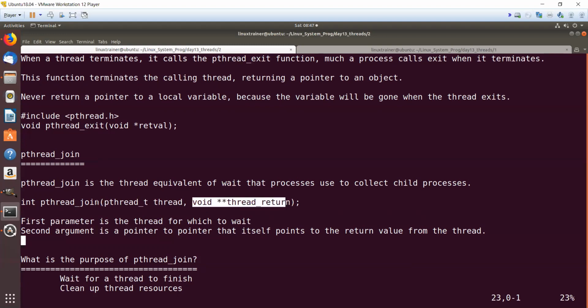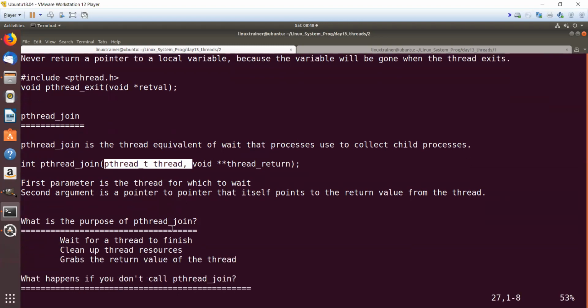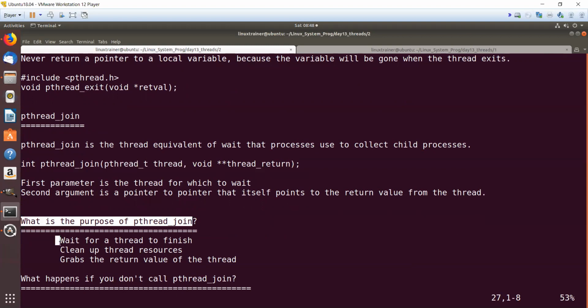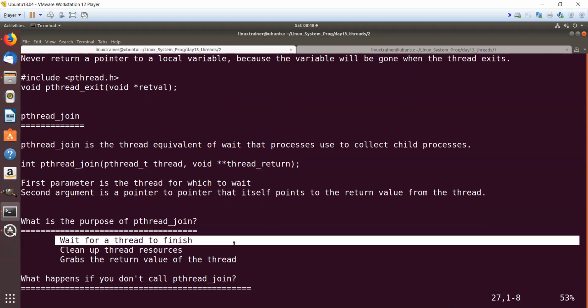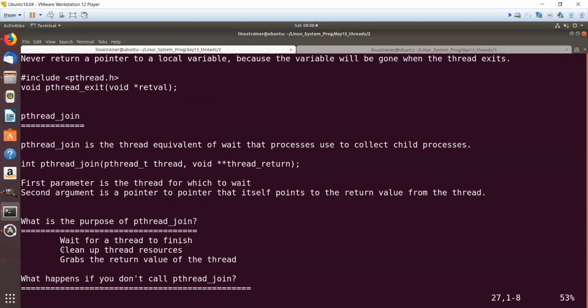So when you call pthread_join, the calling thread will be blocked until this particular thread is terminated. So what is the purpose of pthread_join? By using pthread_join, I can wait for a thread to finish. And this is required to clean up the thread resources. And I can also get the return value of the thread here.